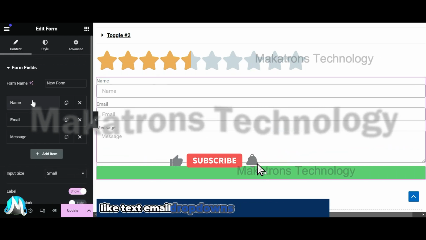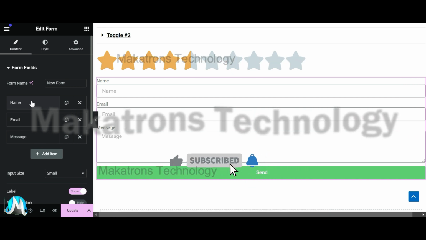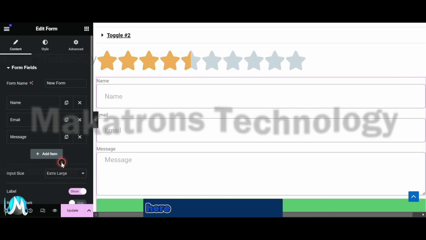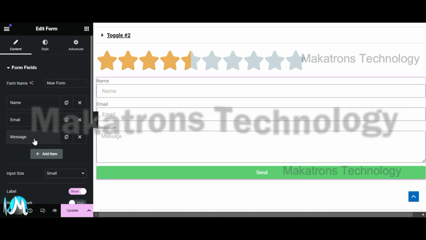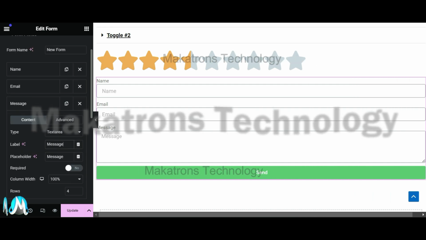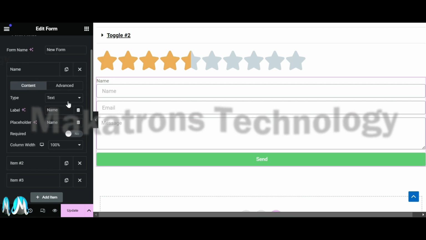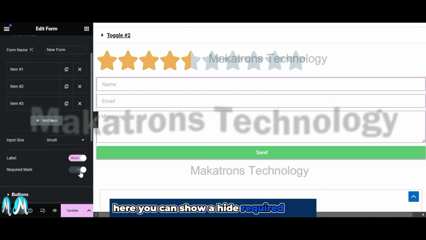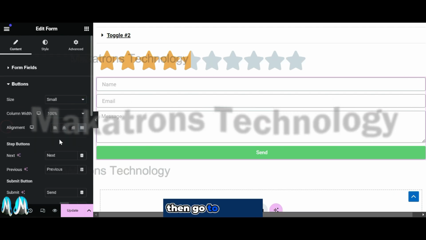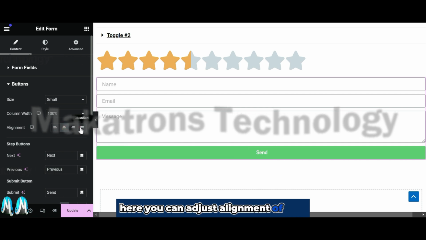text, email, drop-downs, etc. without coding. Here you can set input size. Here you can rename label or placeholder. Here you can show or hide required mask. Then go to buttons. Here you can adjust alignment of icon.